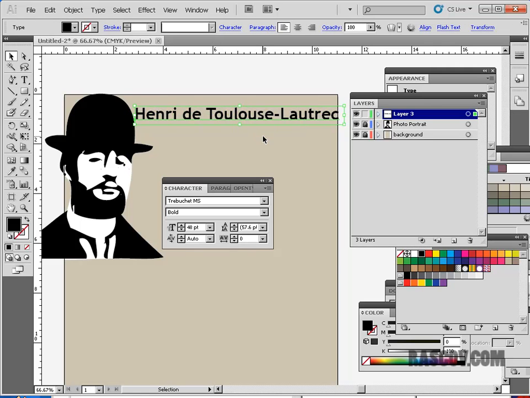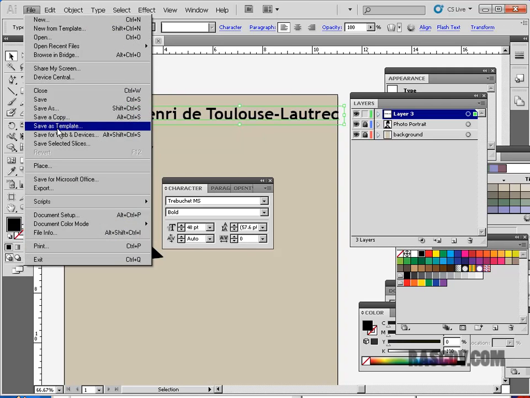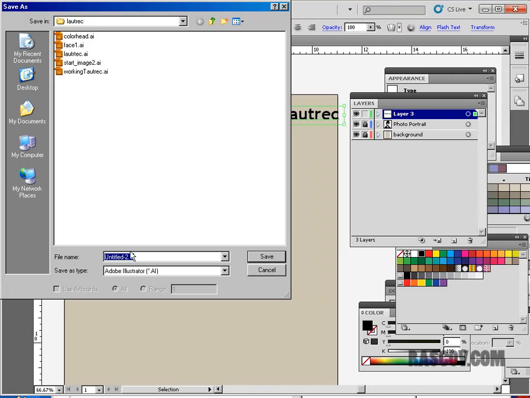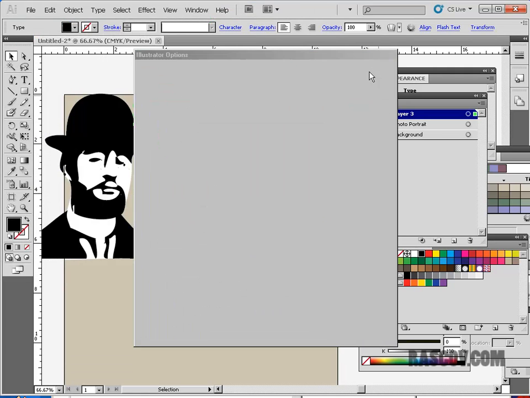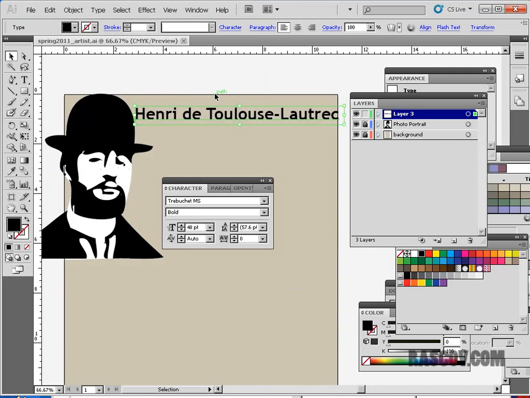Well, how about if we want to go and find a new font and put it onto my computer? Well, let's save the project we're working on right now. Let's save it. Okay, and then let's go and look at where we can find fonts.